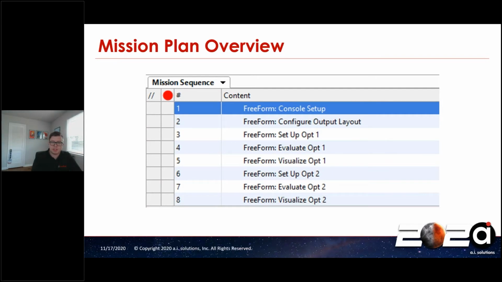Next up, just a quick overview of the freeforms in this mission plan. I did this all in 8 freeforms. The first 2 are not going to be discussed at all. That's just console and visualization setup, so nothing that interesting there. After that, there are 3 freeforms dedicated to the first optimization process, and then 3 freeforms dedicated to the second optimization process. And we'll go through all of those in detail.